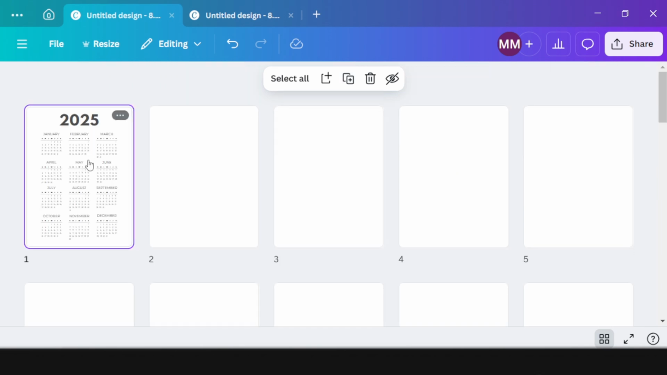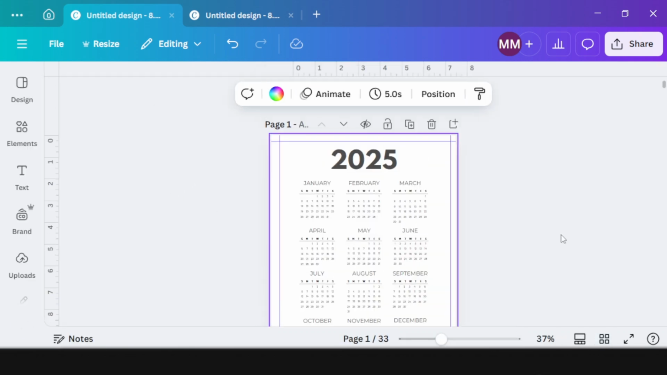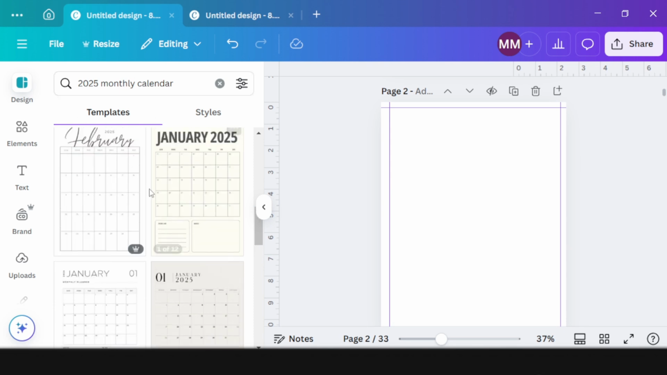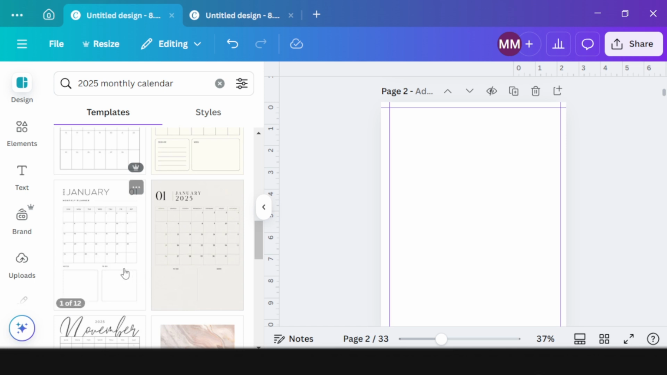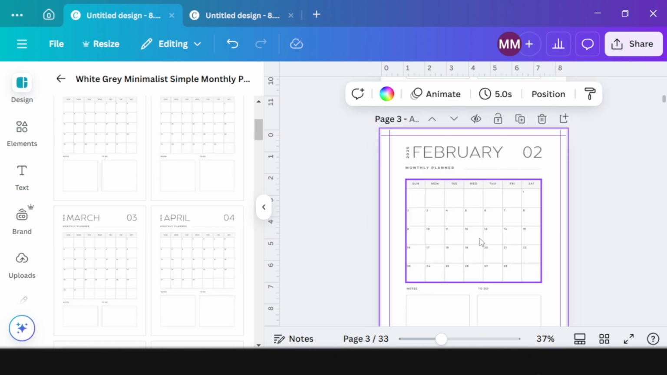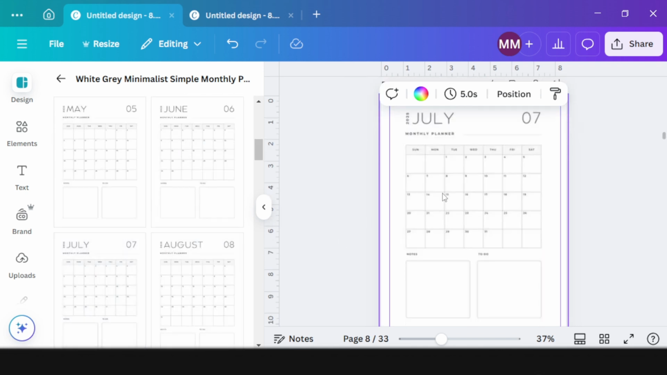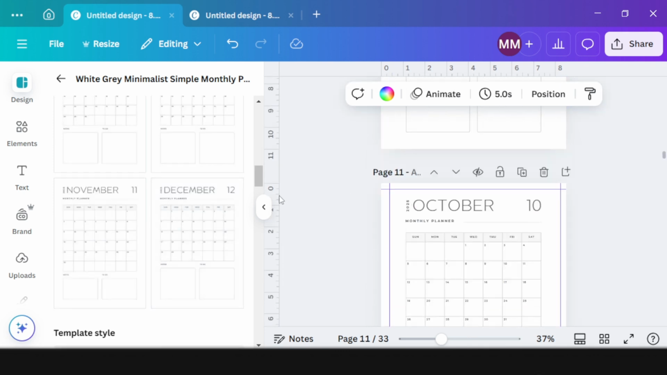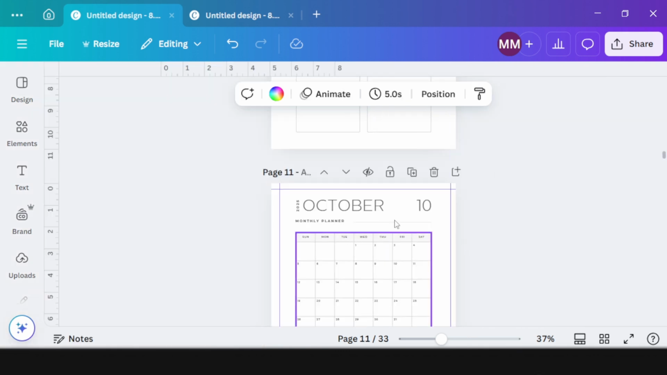So now that we're done with our 2025 calendar, the next thing we want to do is add our monthly calendars. So we go and search for 2025 monthly calendar, look at what really resonates with us the most, and just click here. Then we can start adding them one by one. So I'm adding July here. I'm adding August here. Now I'm done adding them all, and you can see that it's all in black and white.